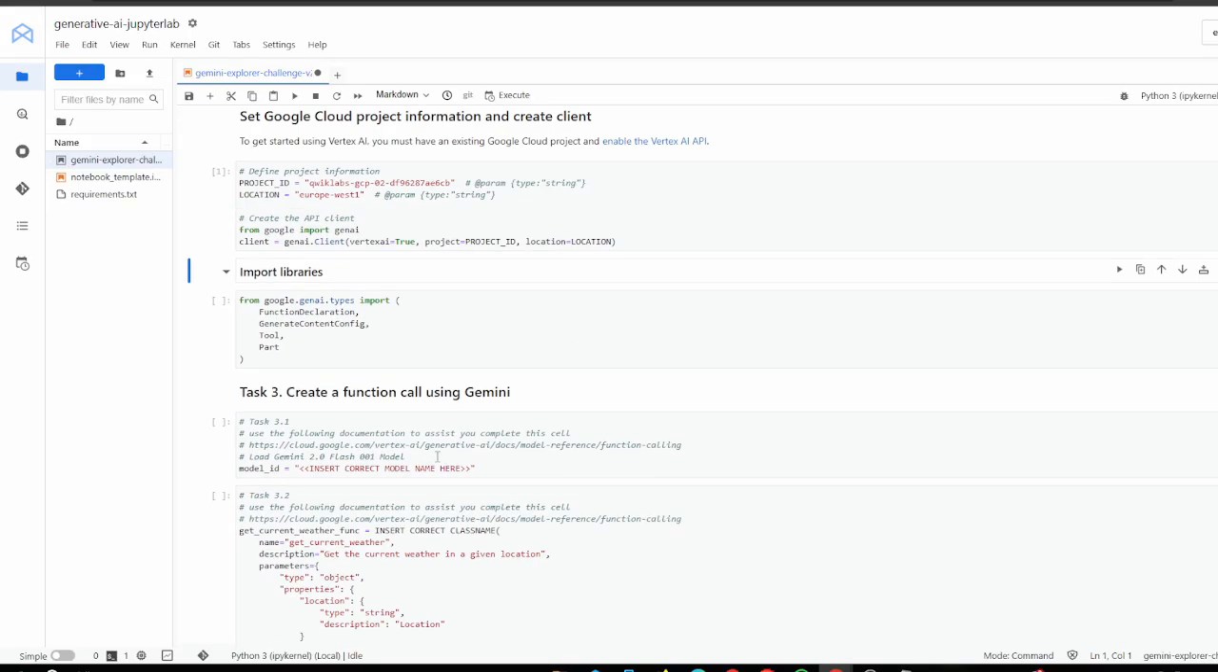Alright, this has executed successfully. Now we will import the necessary libraries like this. And now task 3. Over here, they have asked us to create a function call using Gemini.